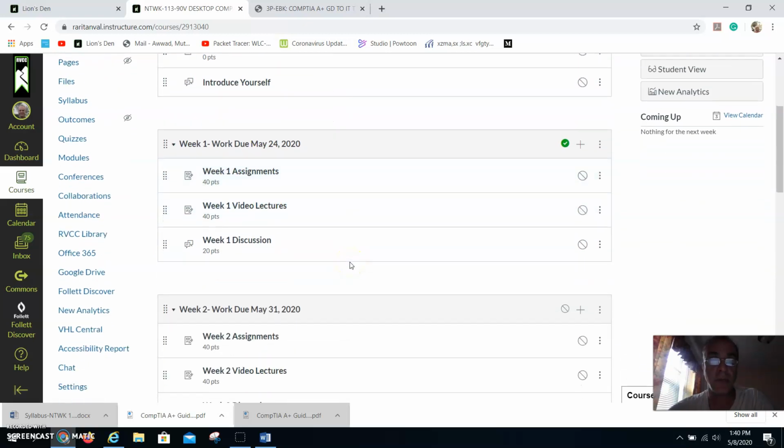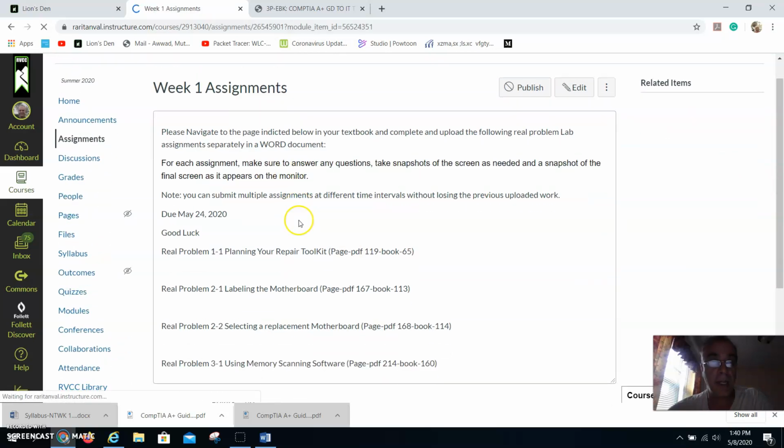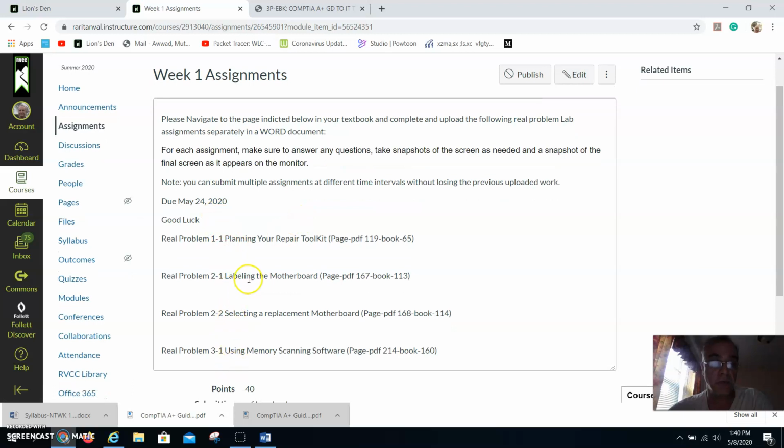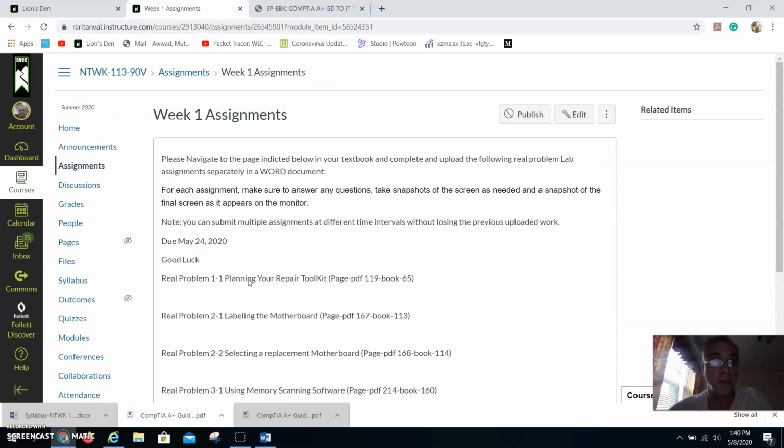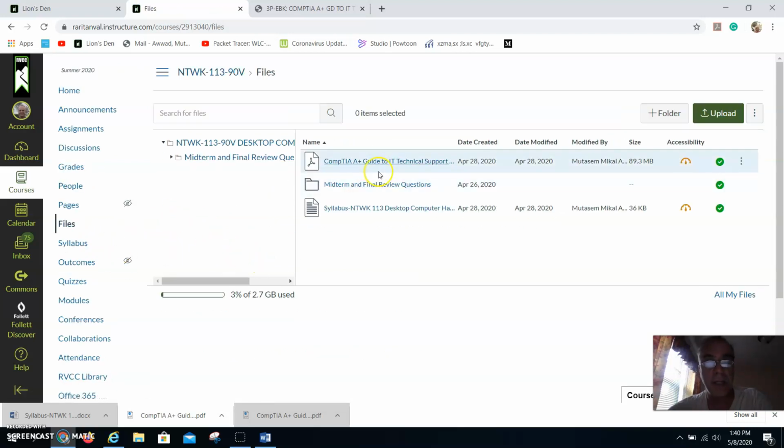So here's what you need to do. You go to assignment 1, and you'll have to answer these questions from chapter 1. Well, first of all, you need to get the book. So let me talk about the book. You go to the files folder before we even get to the assignment. Here's your book, and here's your syllabus.